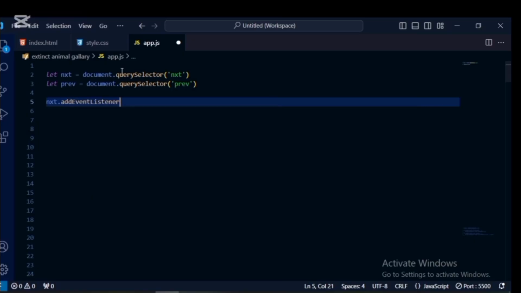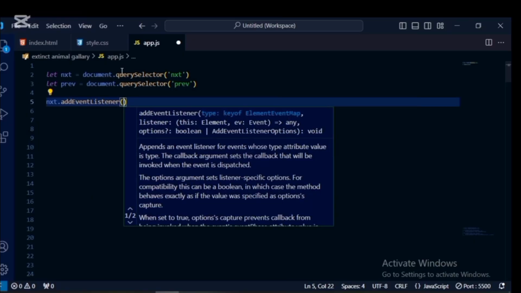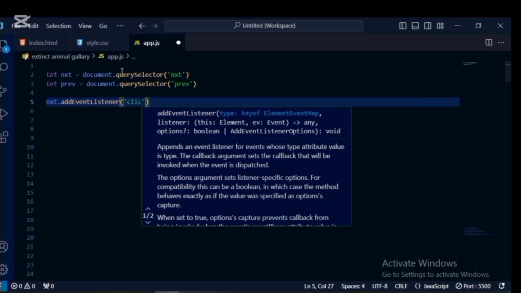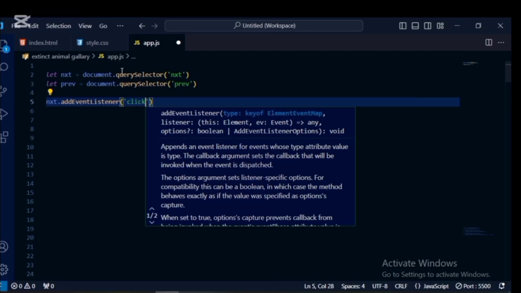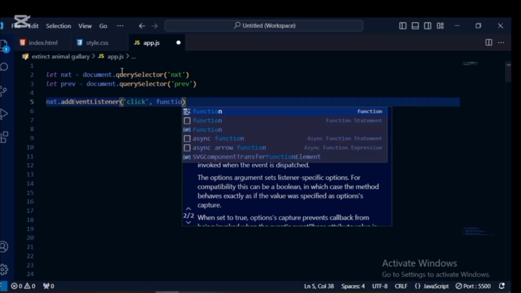So we're going to give it a next.addEventListener click. So when you click on this next button, we're going to give it a function because we want some things to happen when you click on the next button.